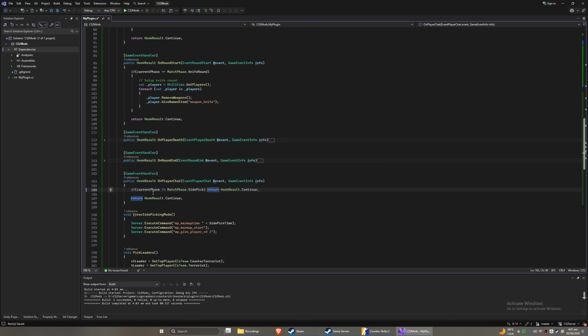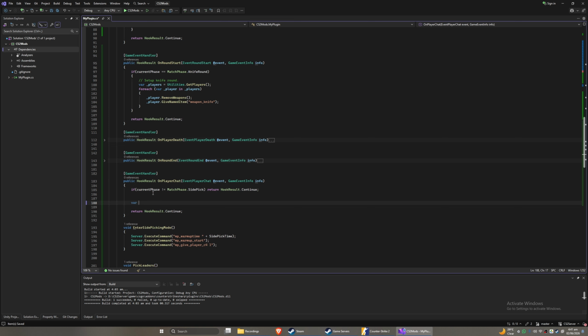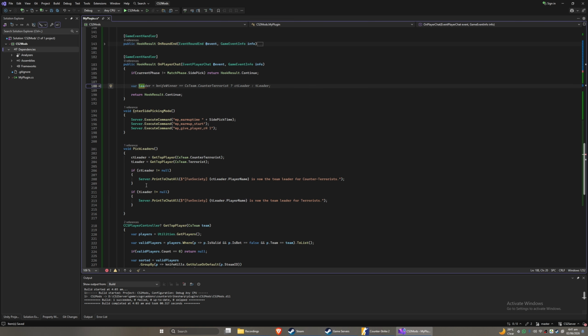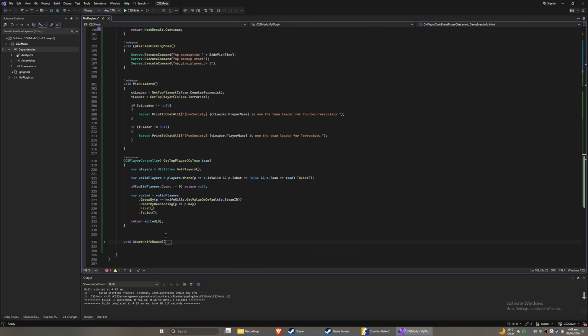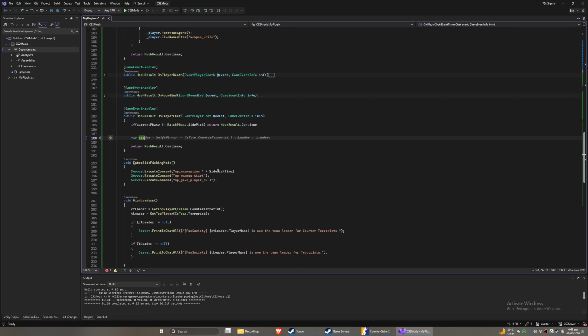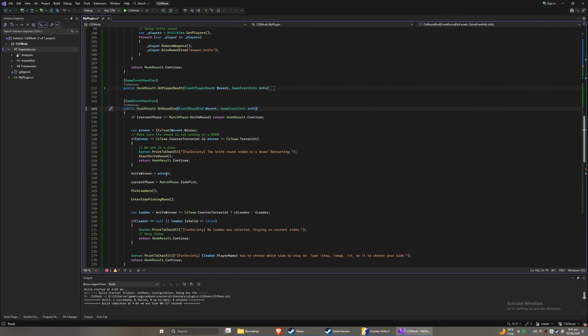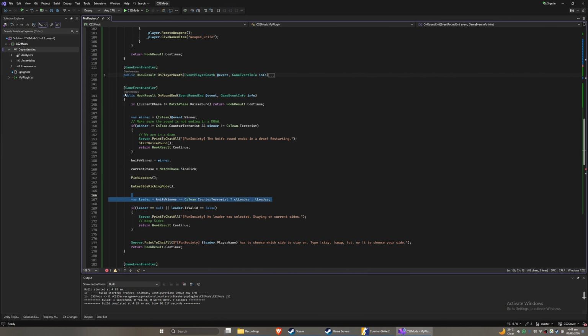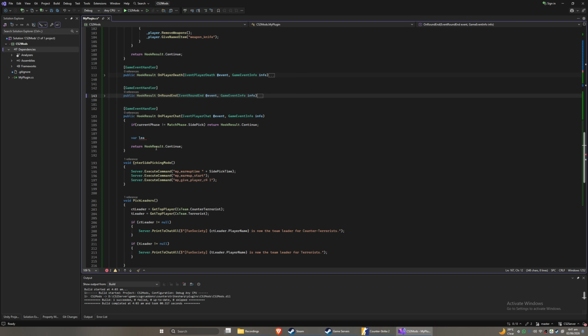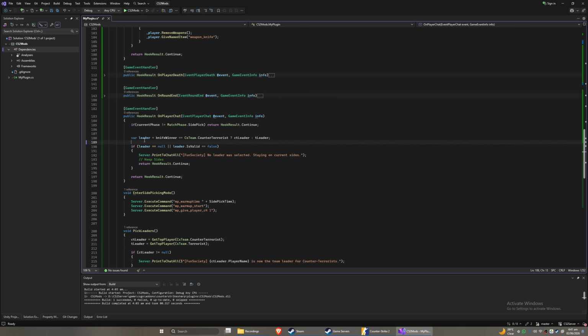After that, we have to get the leader, which will be the same. Actually, let me just go ahead and copy this command. I think it was in the on round end. Yeah, let me just copy these, and we can go ahead and paste it here. So we are getting the leader again of whoever won. If counter-terrorist won, we're going to set it to the CT leader. Otherwise, it's going to be the T leader. We're also checking if it's valid or not.